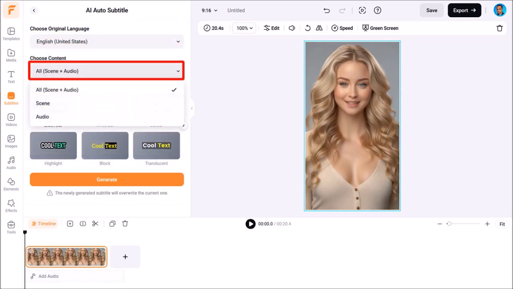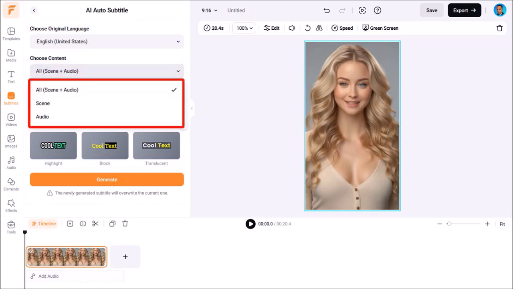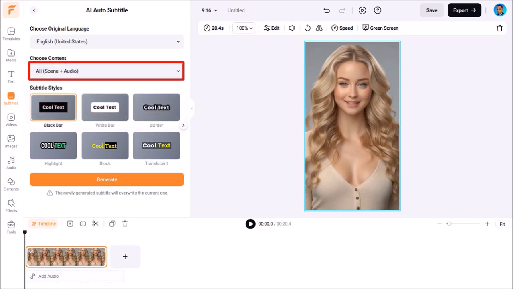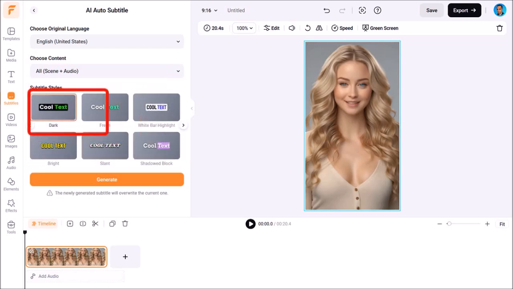Next, under Choose Content, you can choose Scene plus Audio, only Scene with no audio, or only audio. I'll stick with the default Scene plus Audio. Next, we need to choose the subtitle style. As you can see, there are many different styles that you can choose from. Let me go back, and then I'll choose this one. And then I'll click on Generate.